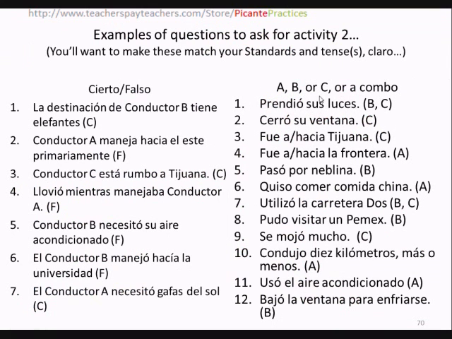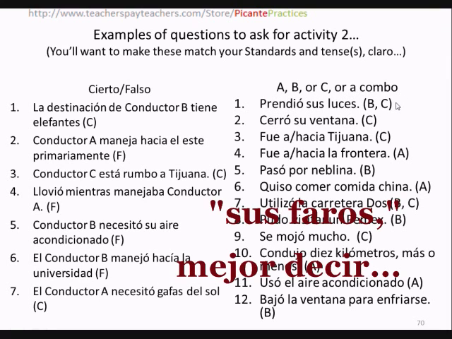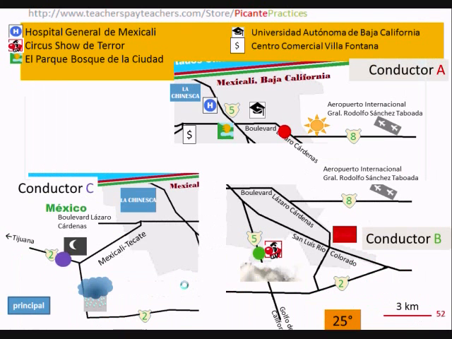And for example, we can see in this ABC multiple choice section, prendió sus luces. Okay, who turned on their lights? Okay, well, we can see that conductor B had to turn on his lights because he or she passed through some fog, and then conductor C as well turned on lights because not only did they go through rain, but it became night. So again, scaffolding is important in a foreign language environment. You have to give them lots and lots of chances to hear it first before you can ask them to produce it, and that's what this activity is for.